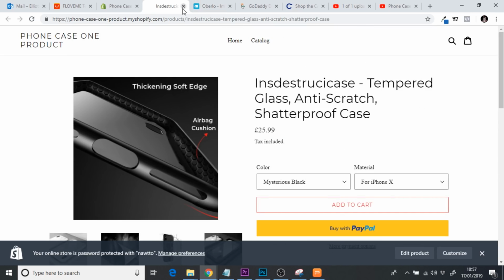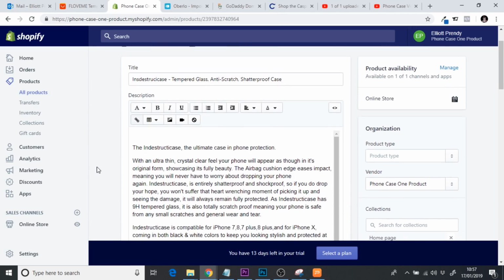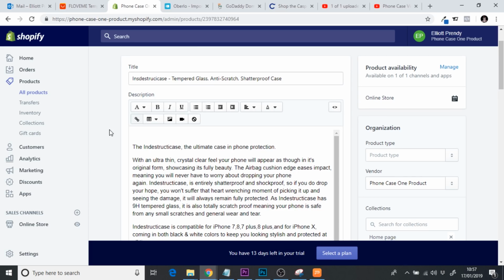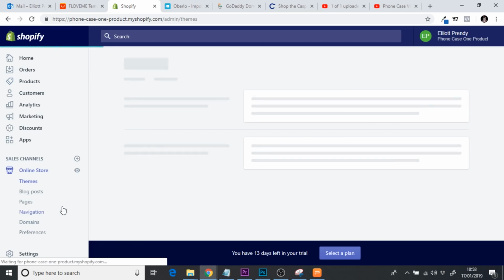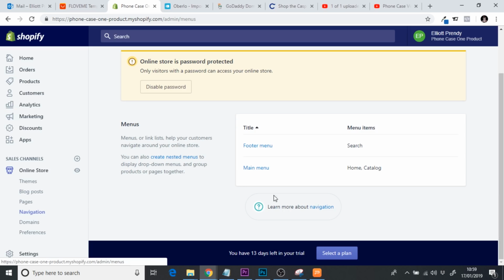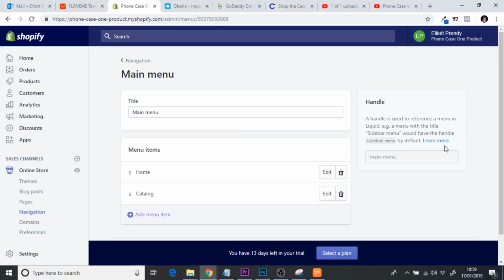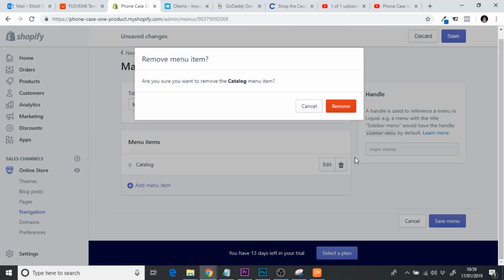So the next thing we want to do is, so we've saved this. Next thing we're going to do is actually just change our menu. With a one product dropshipping store, you don't really need a menu. You can maybe add just the product to the menu if you want to. So that's something that we can do. But generally you don't need a home and a catalog button. So we're going to get rid of those. So just click on online store again. And now we're going to click on navigation. Then we're going to go to our main menu, and we're going to delete these, so just remove them.